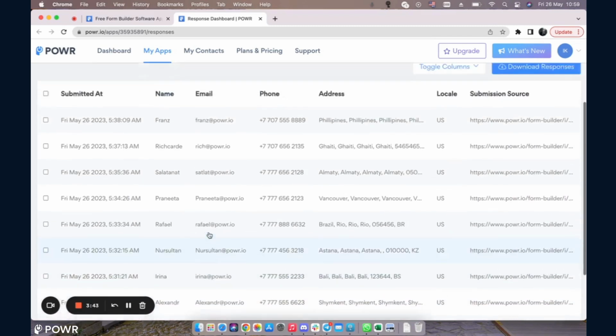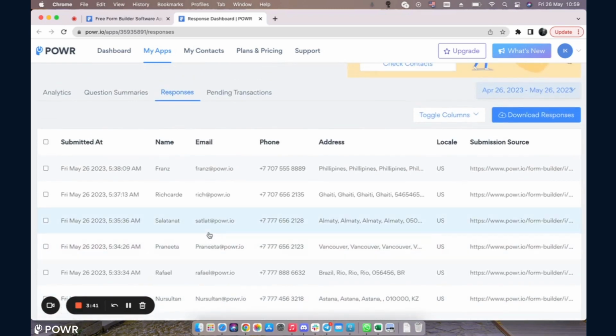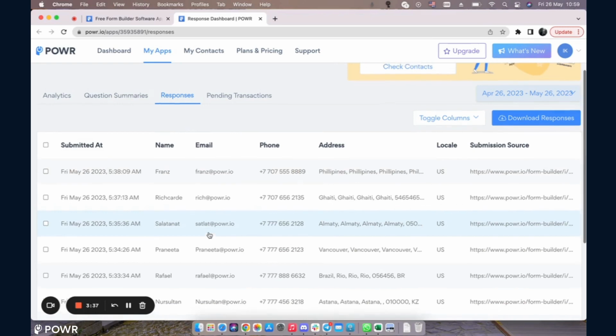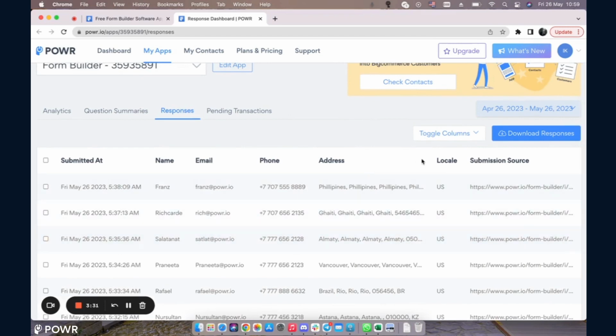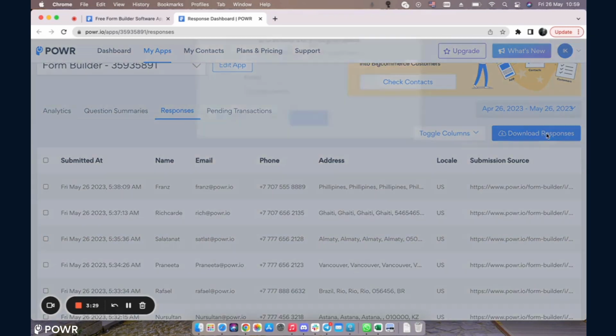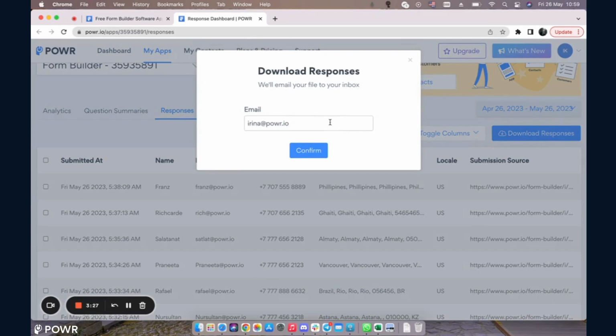Also, the POWR Responses dashboard allows you to export form responses to a CSV file or to a Google Sheet document for further analysis or data processing. To do so, click on the Download Responses button. Enter your email address and you'll receive the CSV file straight to your email address.